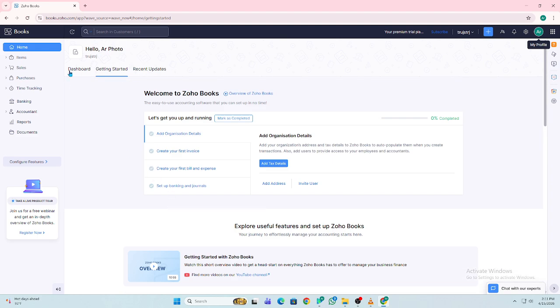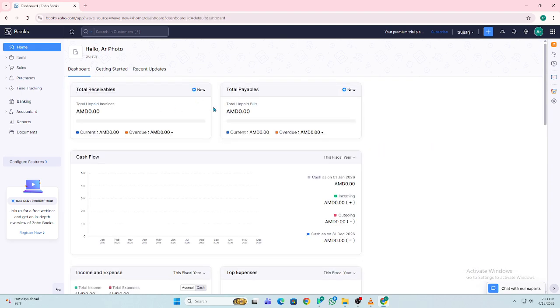Next, try logging in from another browser or device. This helps confirm if the issue is device related. Now clear your browser cache and cookies. Corrupted session data can sometimes block login access.